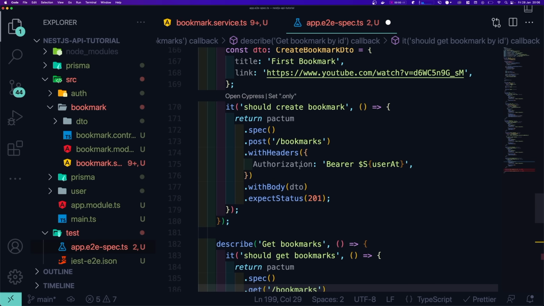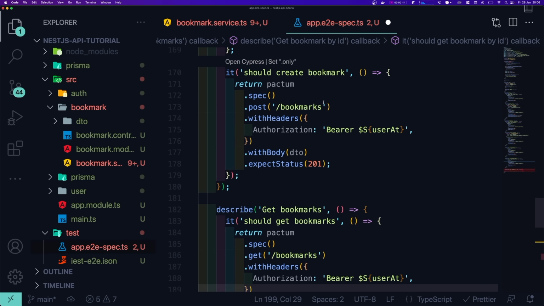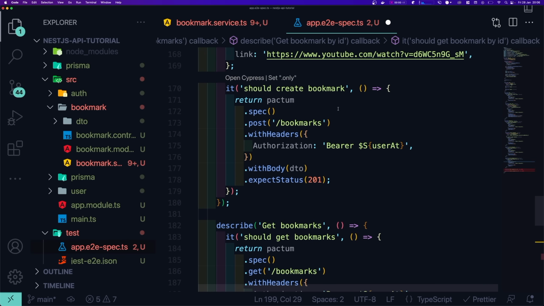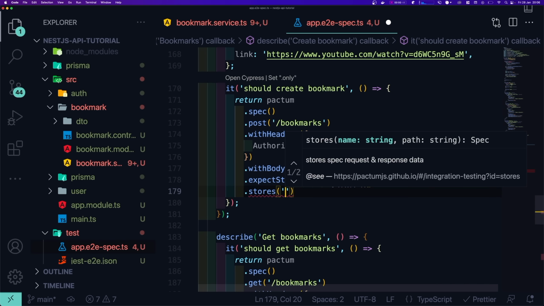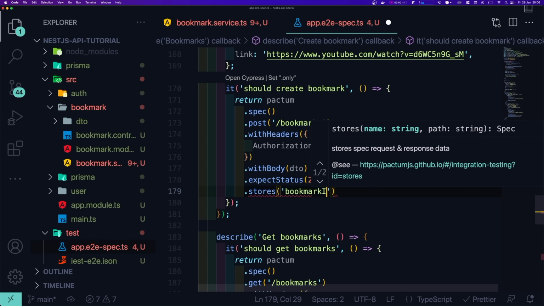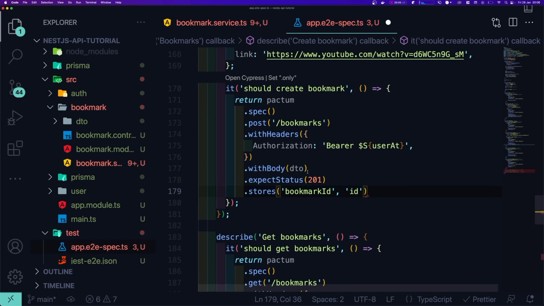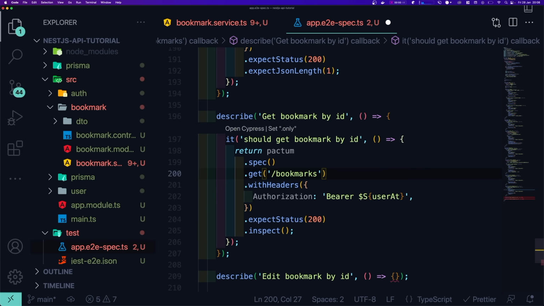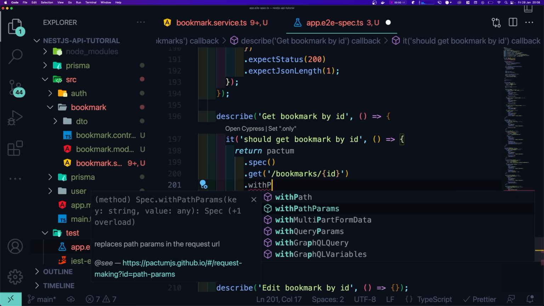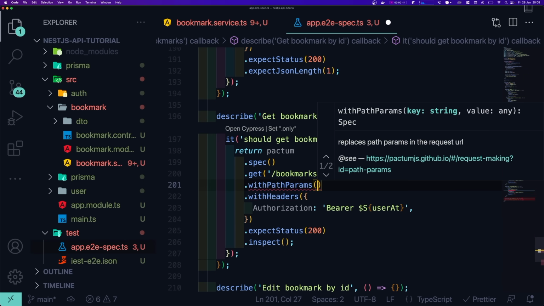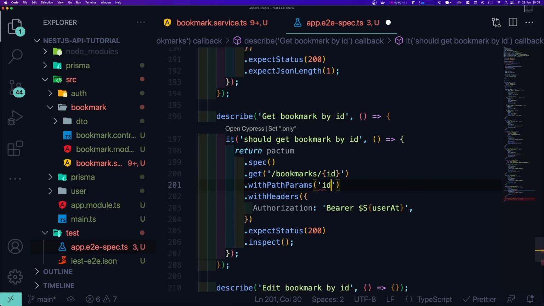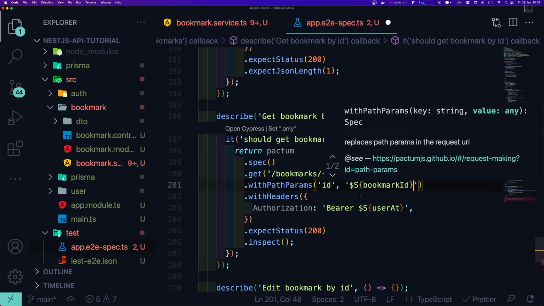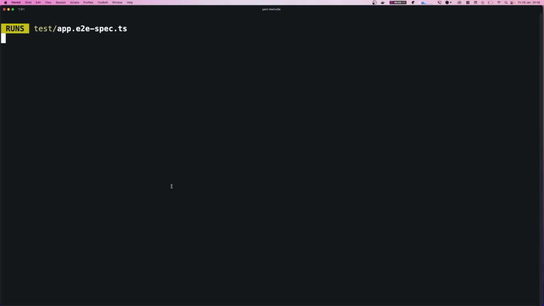So let's go ahead and where do we create it? Should create bookmark. This is where we need to use the stores API like we have used for user access token. So stores is going to be bookmarkId, and it's going to put the ID field of the bookmark inside it. So to use parameters with Pactum, we need to use their own kind of way of doing so. We need to tell the ID here, and with path params, and the key is going to be id, and the value is going to be the value that we have saved in our store. So let's see if that works.